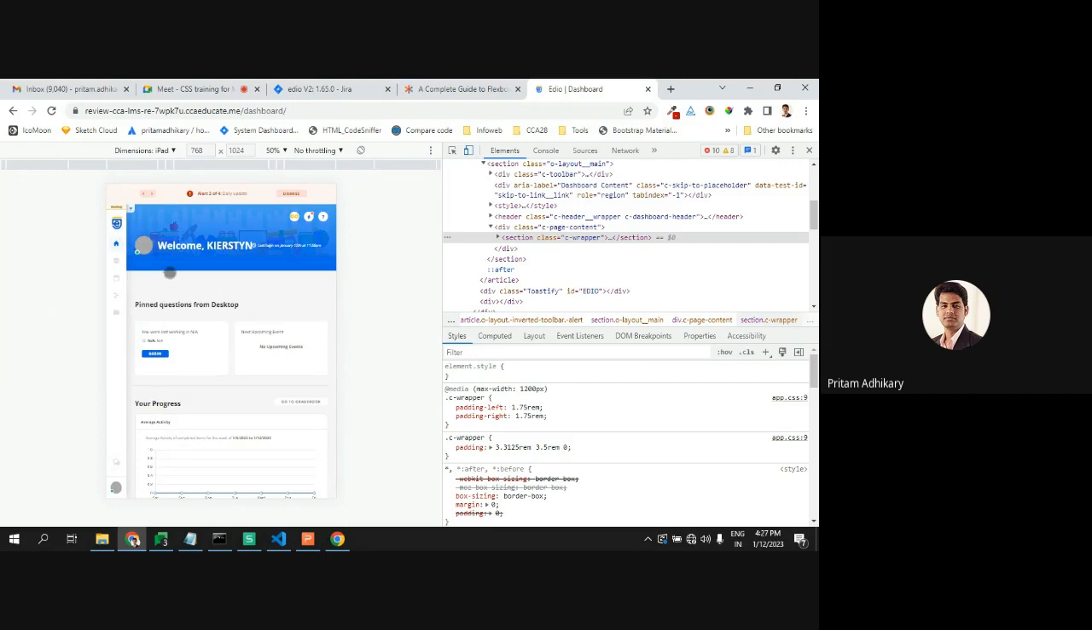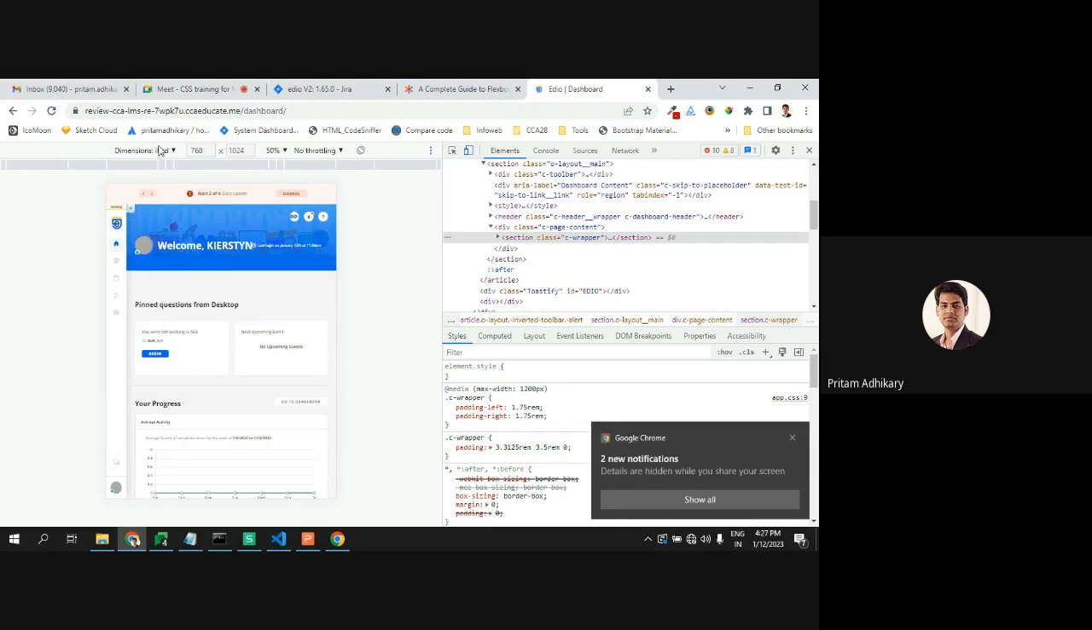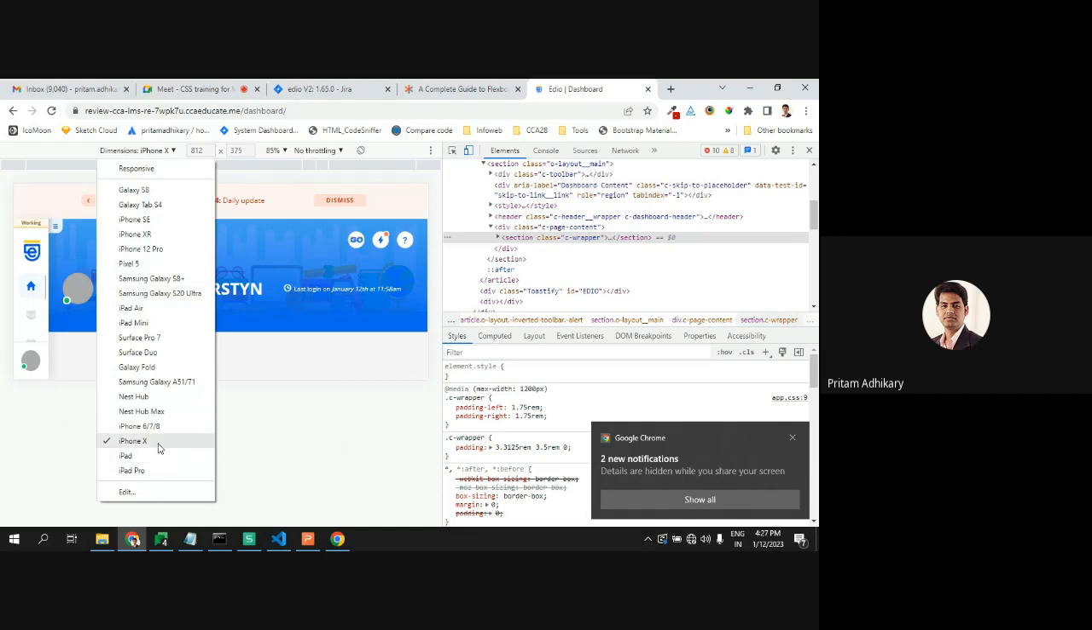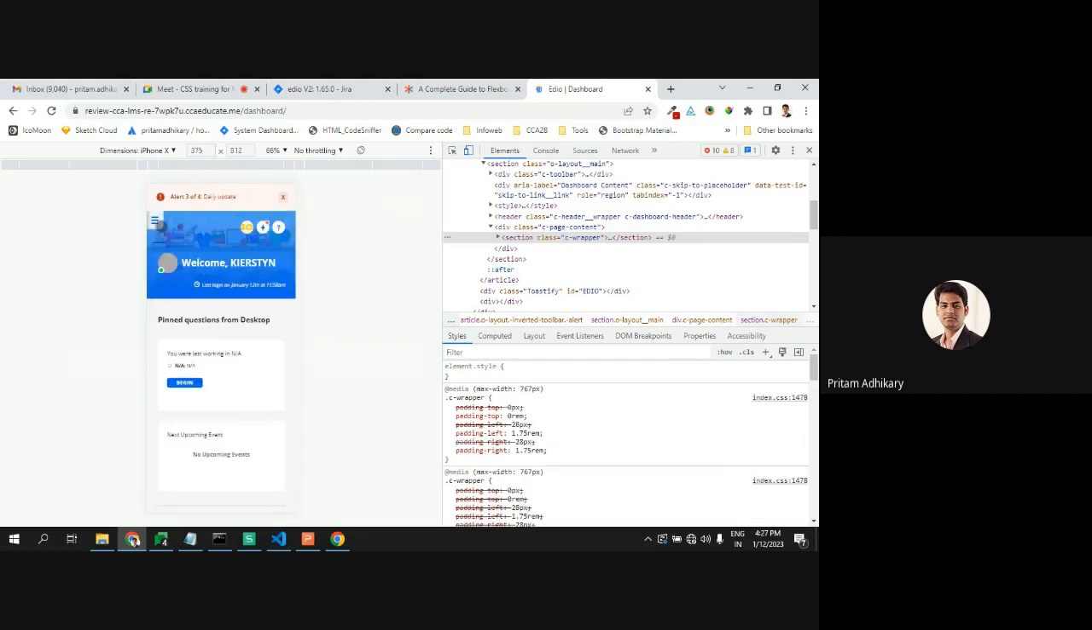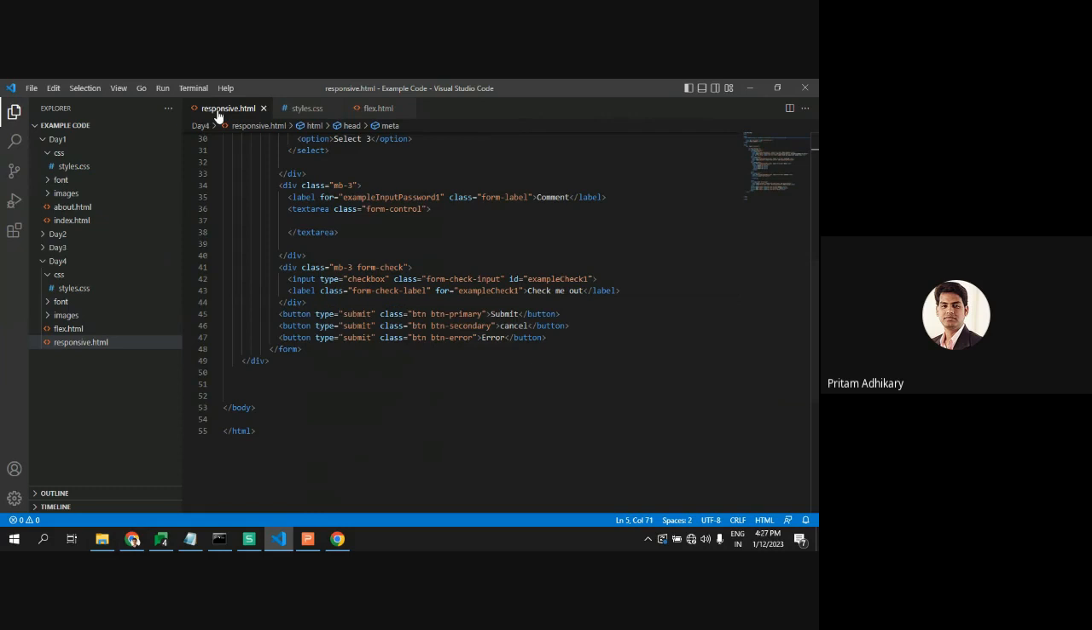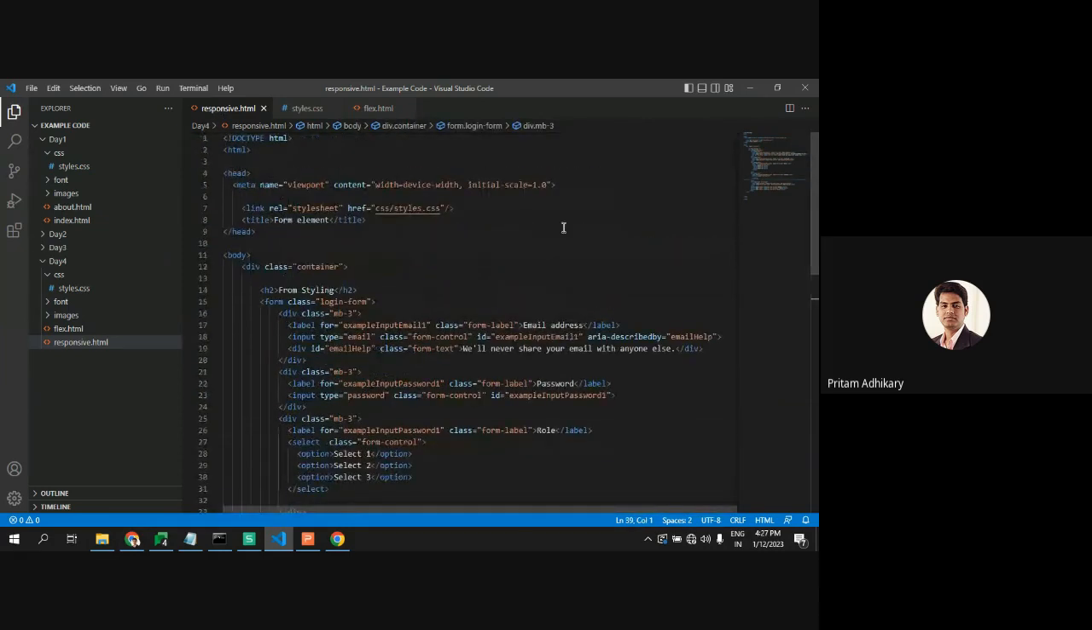On iPad landscape, it has a sidebar. If I go to iPhone portrait view, see, the sidebar menu is not here. So how can we do that? To do this, first we need two things. The first and foremost thing is we need this meta tag in the head section.